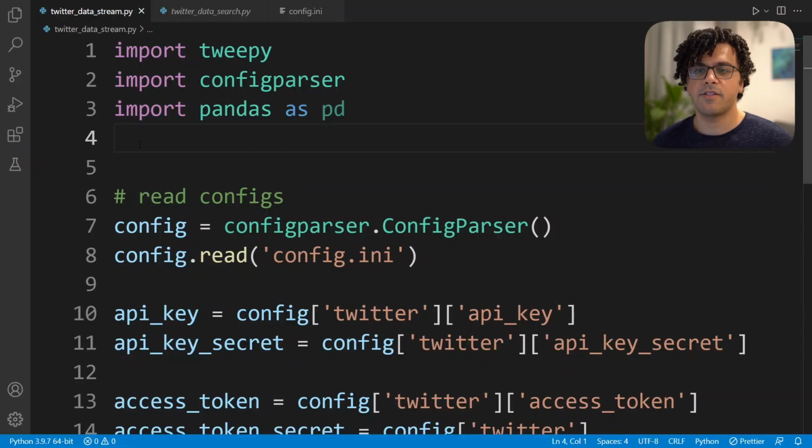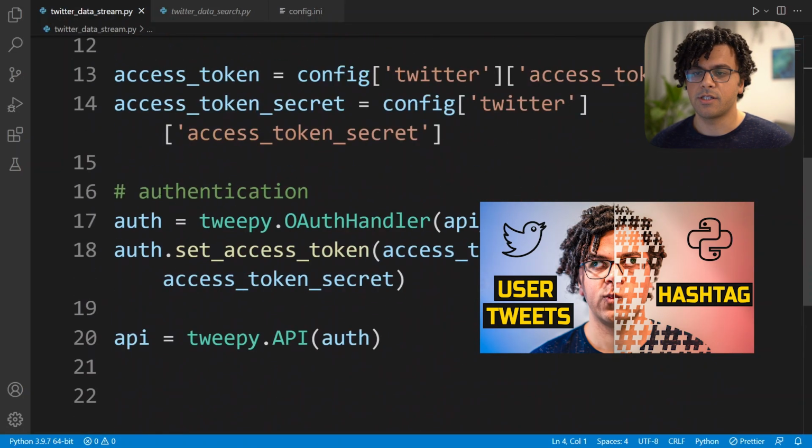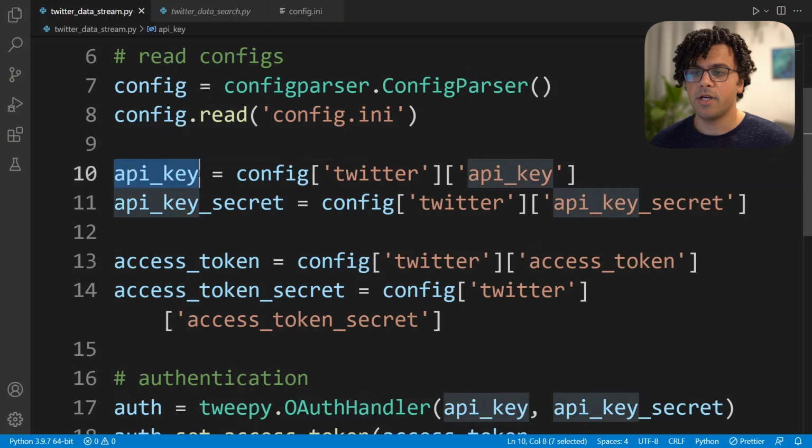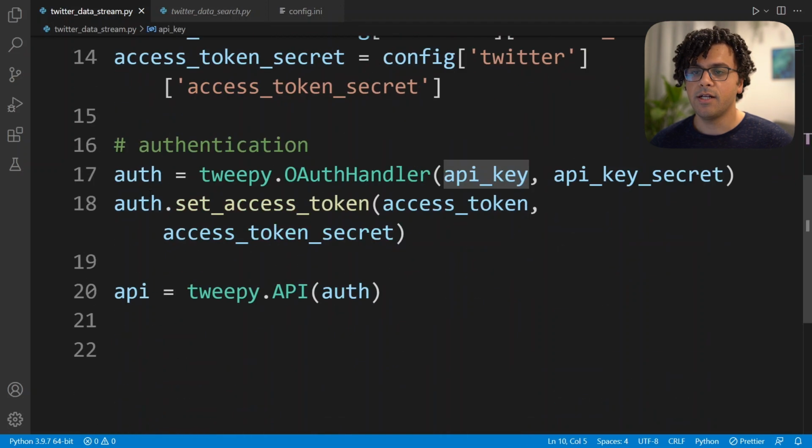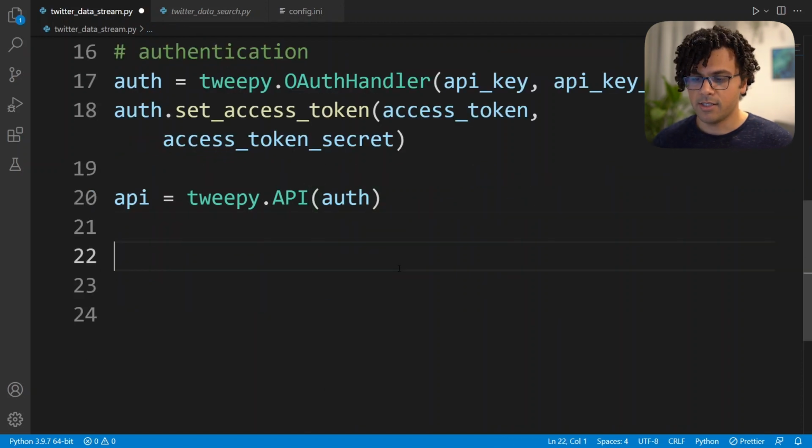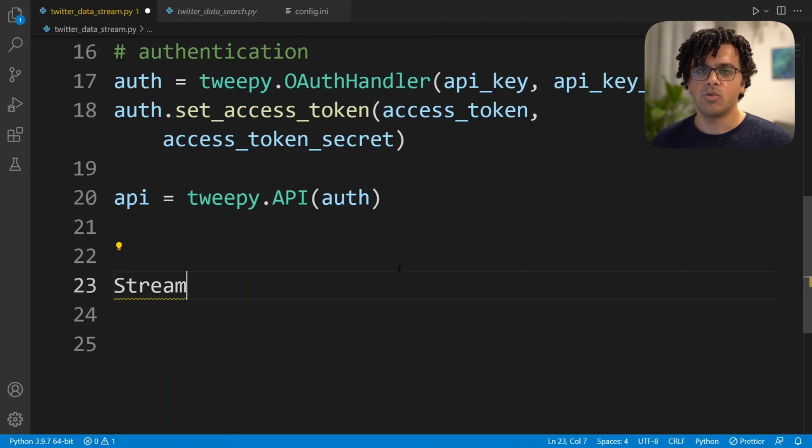Similar to the first part of this series, I've copied some code over here. So I can first read the API keys from a config file and then authenticate my app to the Twitter API. Now that this is done, I can use the Stream class of the TweetPy library to read the tweets in real time from Twitter.